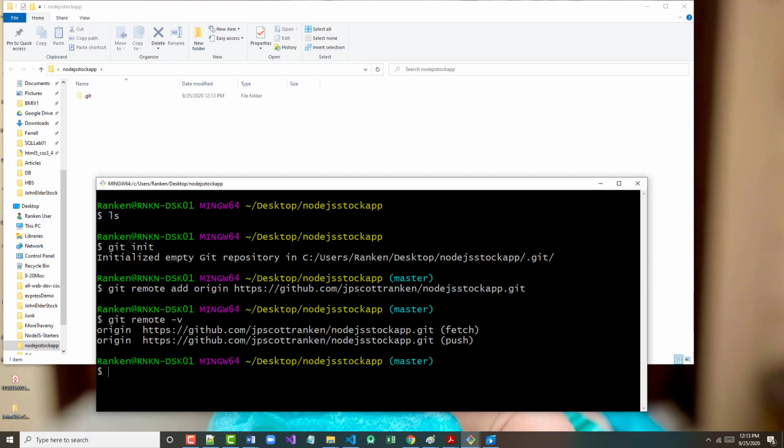Now we can double check to make sure that this worked okay. Type in git space remote space -v, V as in victory, and hit enter. And it should have that same exact path you just put in twice. Once it says fetch and once it says push.